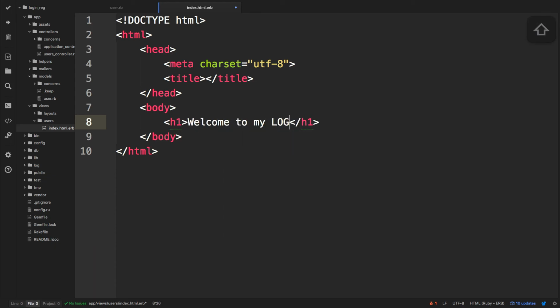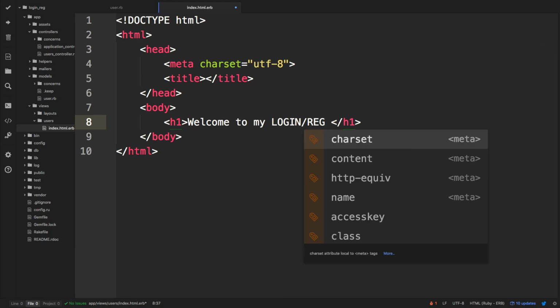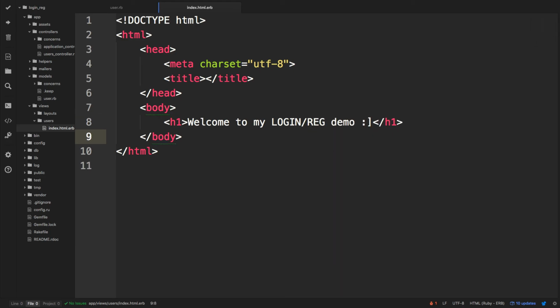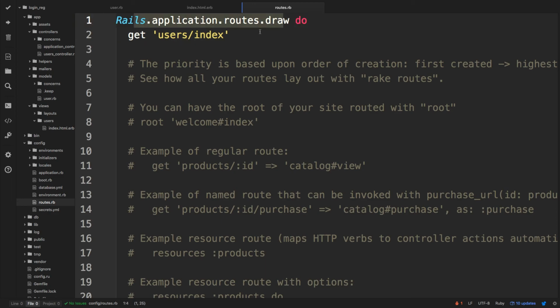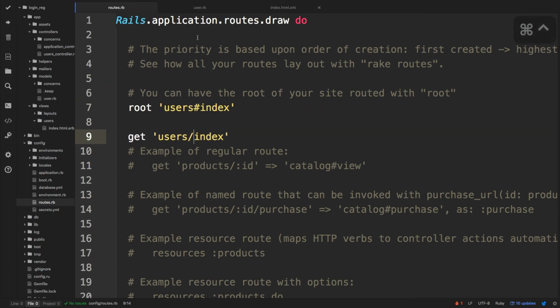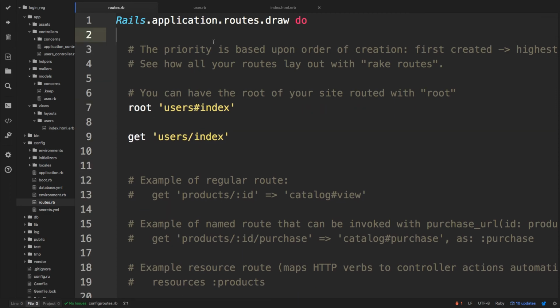Nice. So I'm just going to create "welcome to my login reg demo." Cool. So I'm going to go to my routes and set my root route so that when I go to localhost 3000, where is that in my config? Routes. So I have my root route. It's going to my index. I also have just a standard get route that also goes to my index.